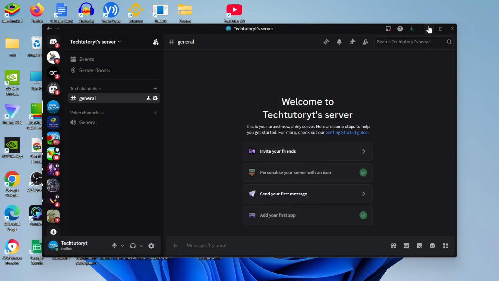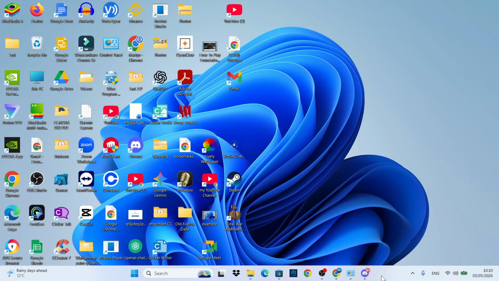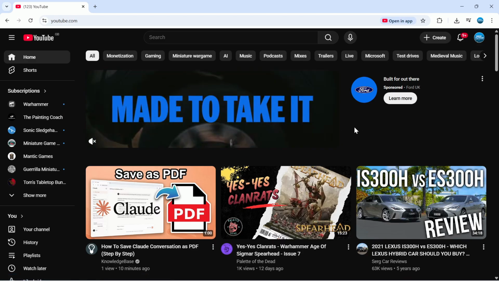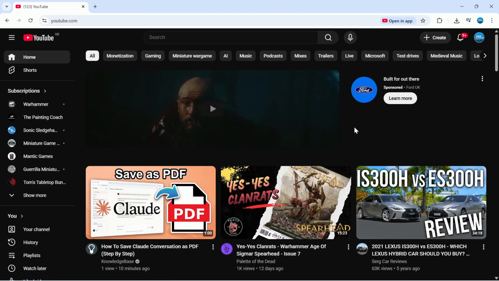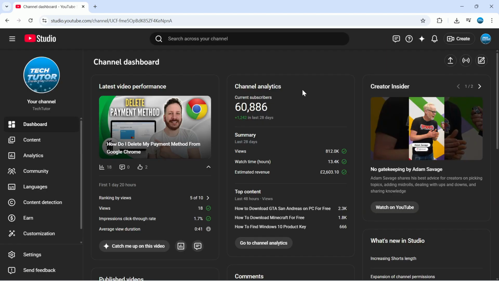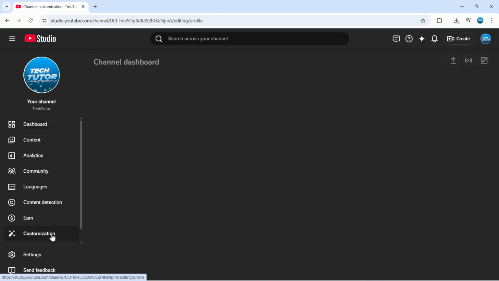So at this point, what you want to do is open up a new internet browser, come across to youtube.com and log into the account that you want to add your Discord link to. Then if you come up to the top right hand corner, click onto your profile icon, and from this menu just click onto YouTube Studio. Once you're in your studio, come over to the menu on the left hand side and select the option which says customization.